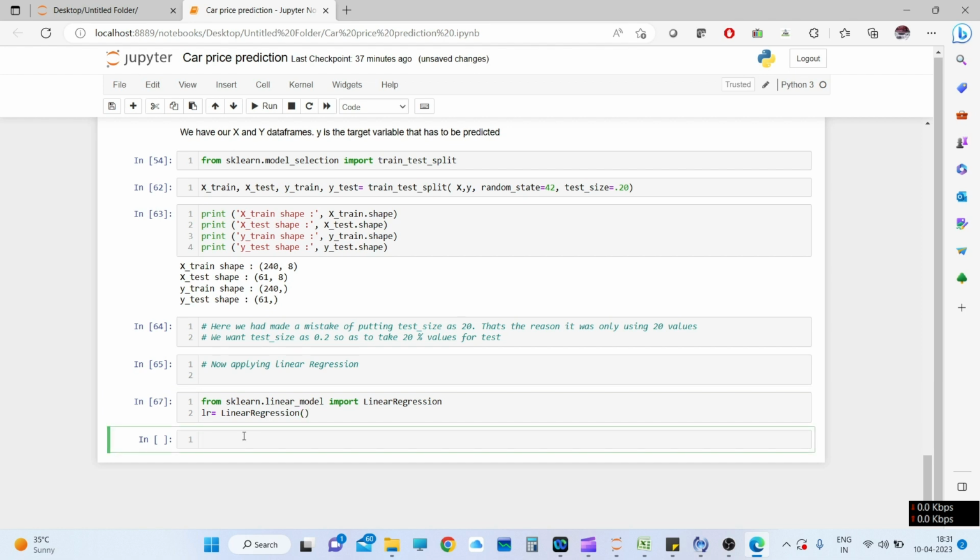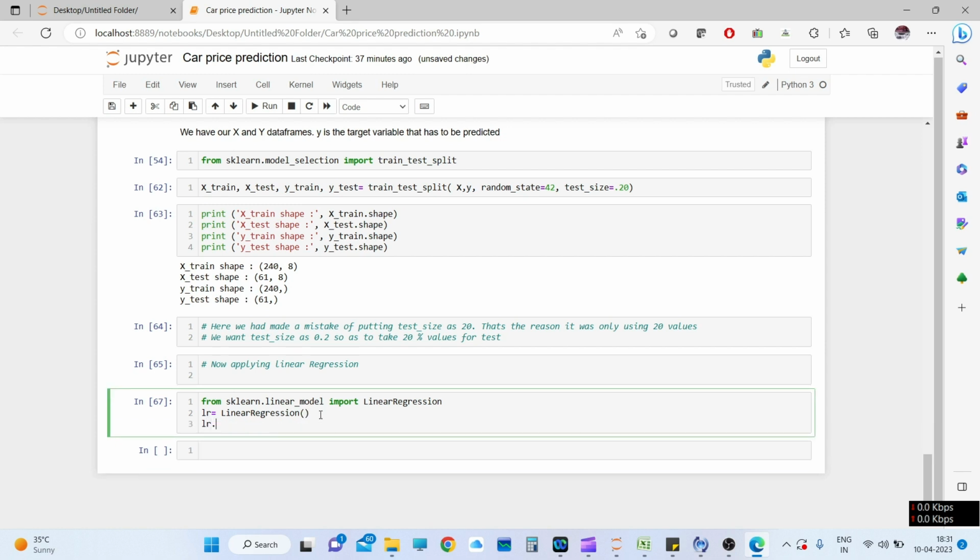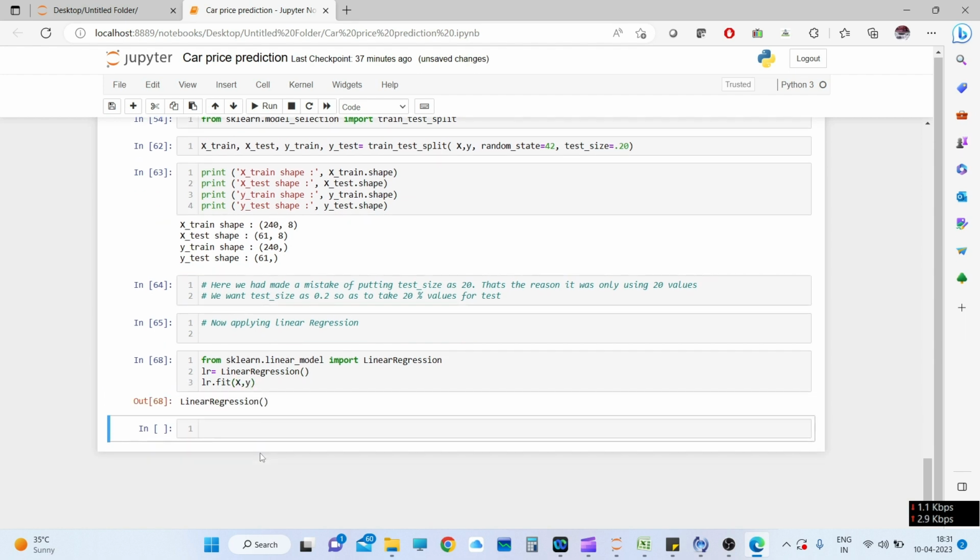And now I will fit my data on this object. First I imported linear regression. I made an object of it. And on this object I have fit my x and y. So it is done. It is completed. Now I will check my predictions.